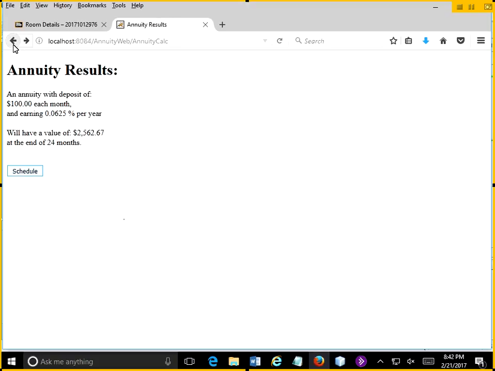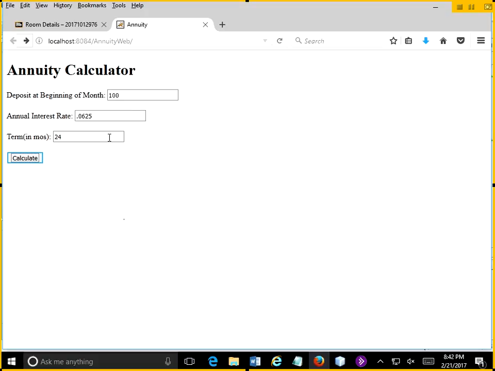But if we had a link that took us back to the main page, we'd still be seeing this because the annuity is still in memory. So even if you go backwards to the input page, if you attach that annuity object to the session, it's there, and you're going to see this data.